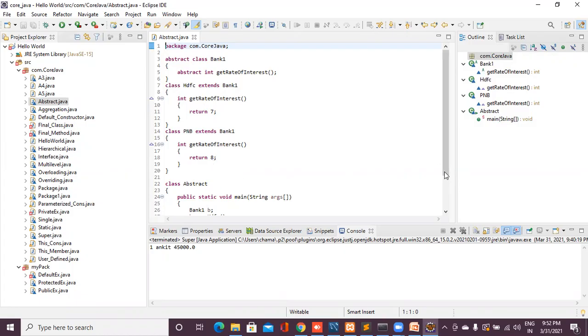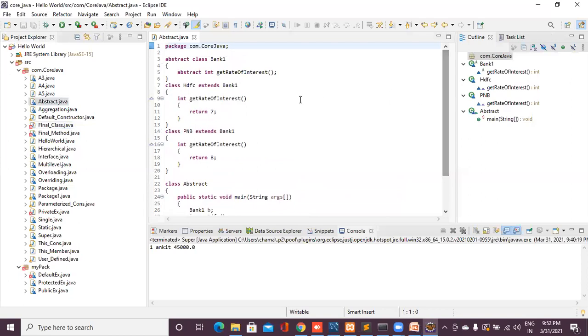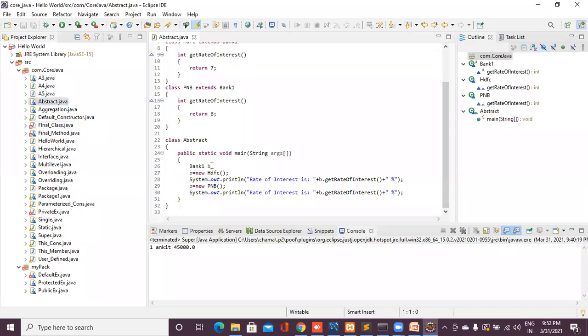Then the main class. Inside the main method, first I'm creating a reference for Bank1. Why? Because Bank1 is an abstract class. I'm not creating an object for the abstract class, I'm just creating one reference for Bank1. Then using that reference, I'm creating the object for the HDFC class. Then System.out.println, I'm accessing the method in the HDFC class using this abstract reference b.getRateOfInterest.